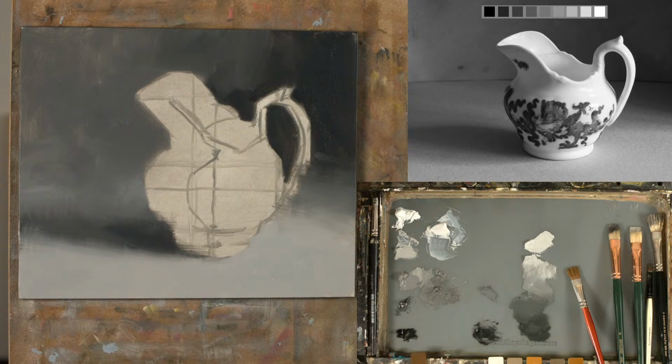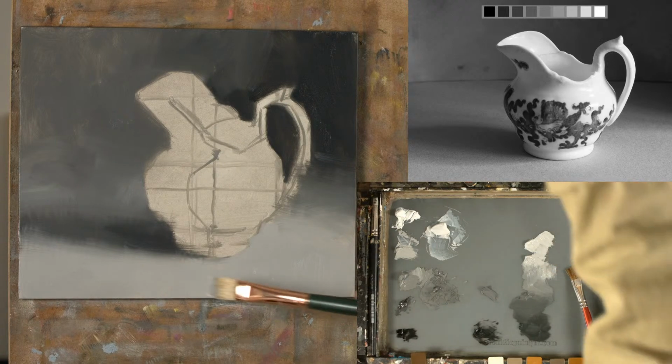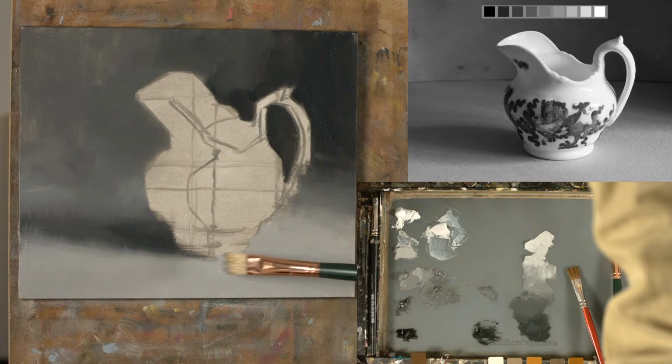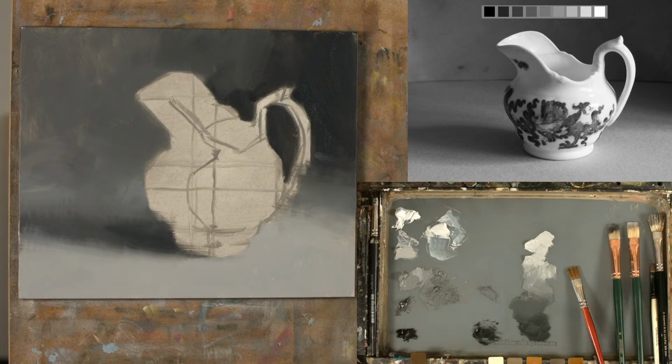And at this point, we've got our background in. Hopefully, if you've followed the values fairly closely with what I've done, you can feel already that there's an object there. Let me know how it's going for you. Let me know when you're ready to move on to the jug.